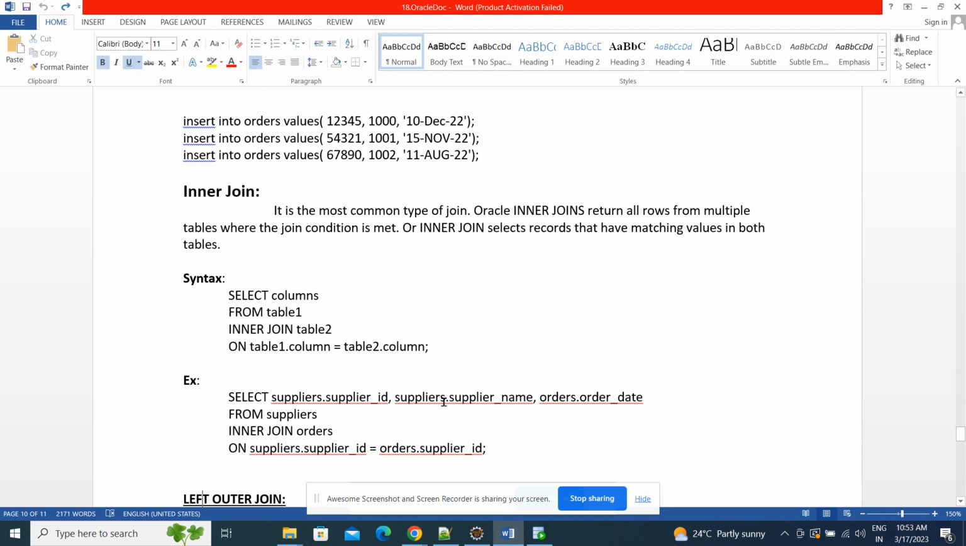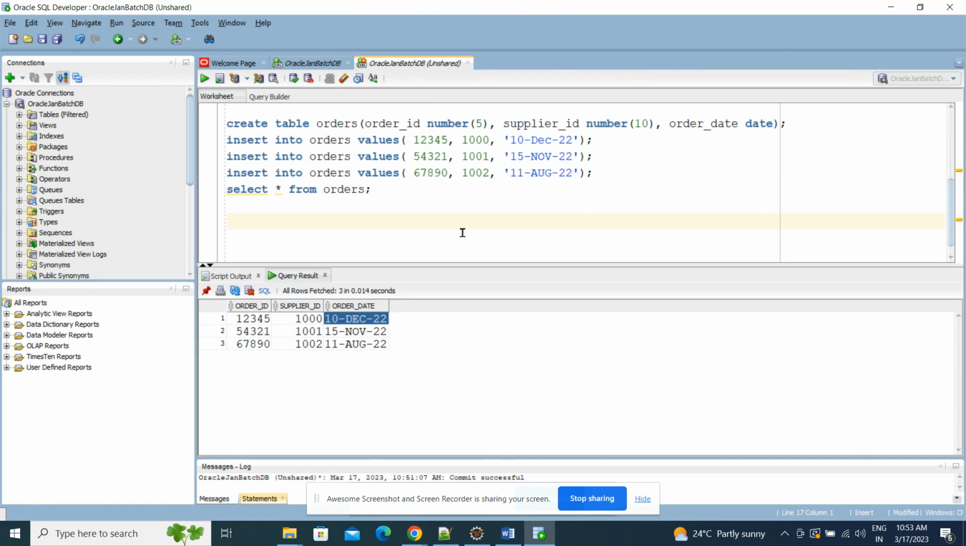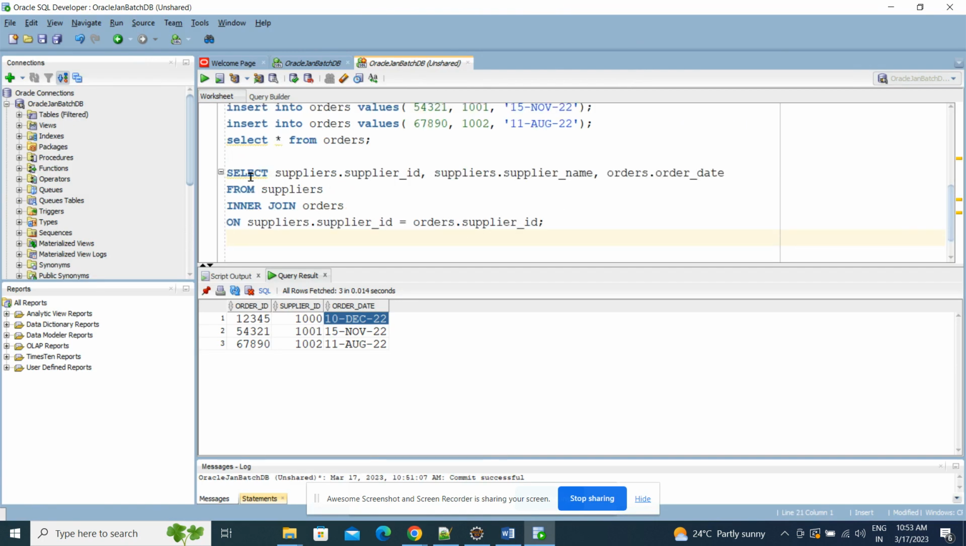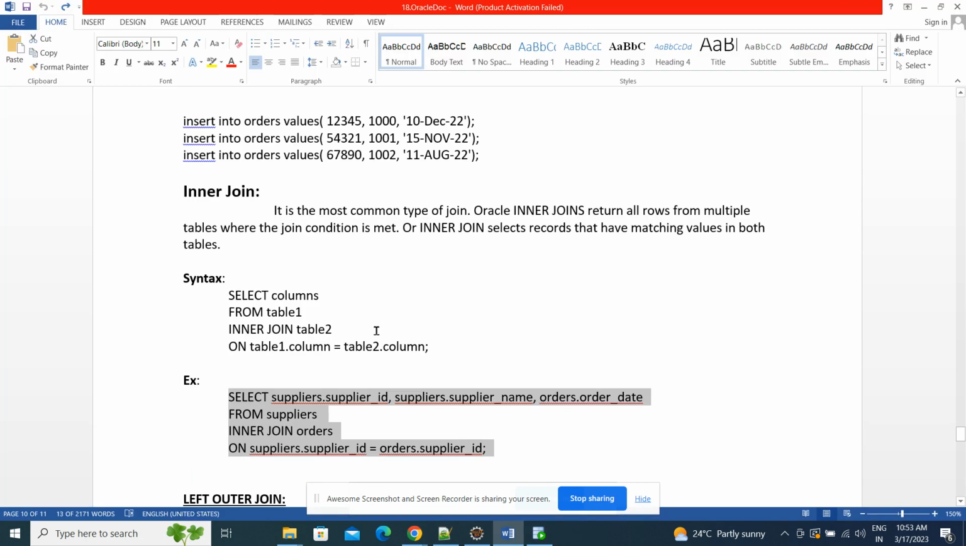Now let's see. What I'm giving is: select suppliers.supplier ID, suppliers.supplier name, orders.order date. From suppliers we have supplier ID and supplier name, and the order date is in the orders table. Inner join orders on, based on the syntax only, guys.